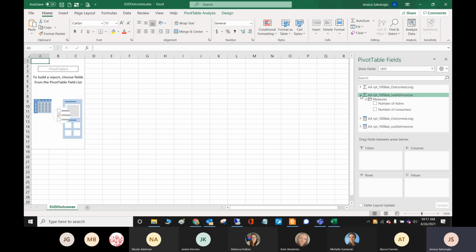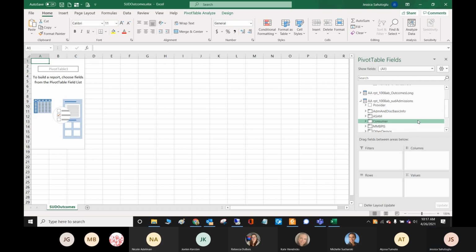SUD admissions. This is the admission pairs. Remember, we were just a second ago looking at number of admissions and number of consumers. Those are the measures available to you for this table. And all the other fields that we saw are here, just like we were looking at.